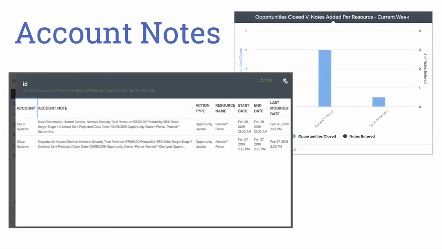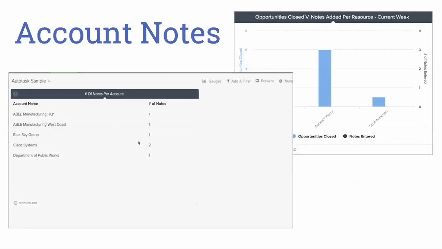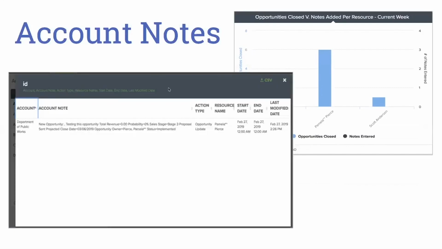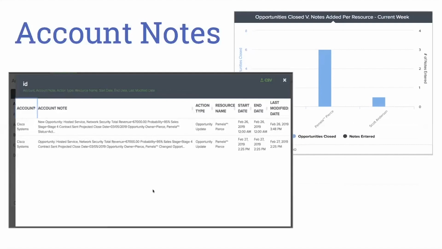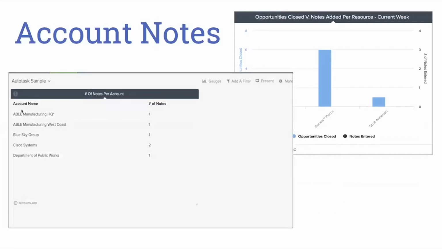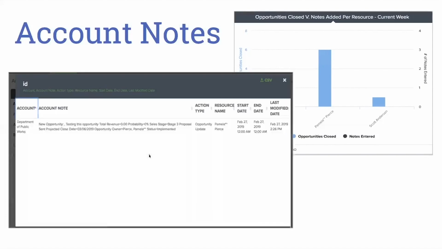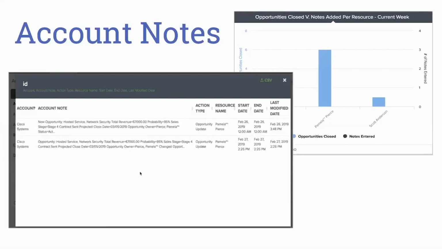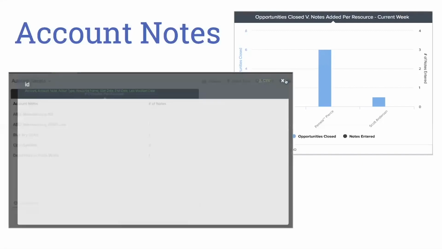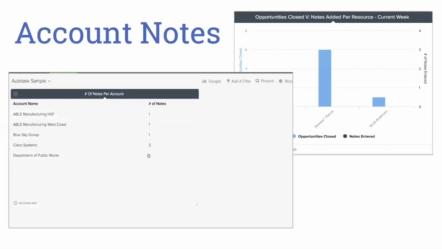On top of that, like I said, we have those brand new gauges. So you'll see here, number of notes per account. You could filter that for a specific date range that you would like. And on the right-hand side there, you'll see the opportunities closed versus the notes added per resource. So if you have your sales team closing opportunities, you want to see what sort of notes they're entering for the week, you're able to report on that with these gauges.